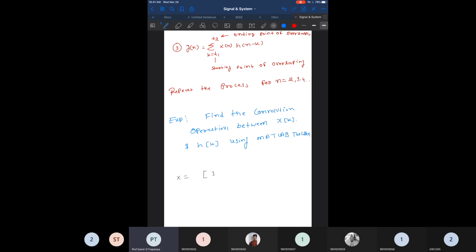First, let's assume x has the points 1, 2, 3, 4, right? And h has the points 1, 3, and 2, right? We need to find the convolution operation between these two signals and produce y of n. Very importantly, we need to define the time axis of x. So assume that it is defined as here, this is the 0 point, and h is defined from here.